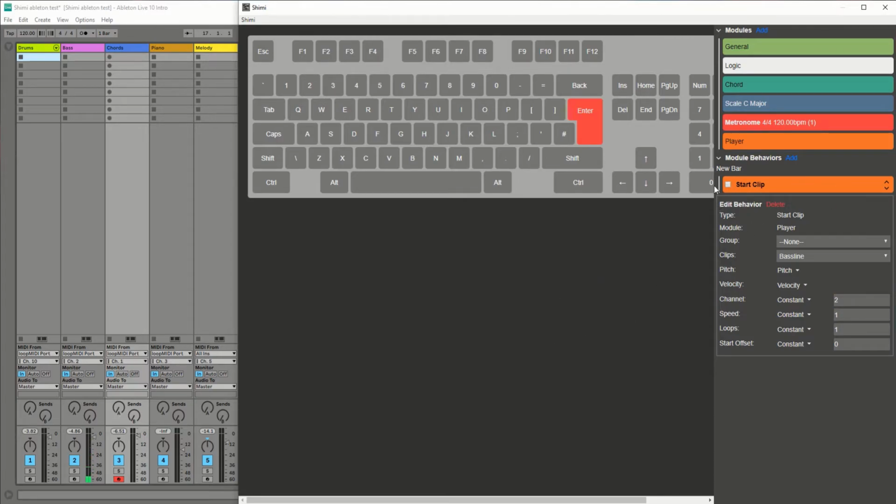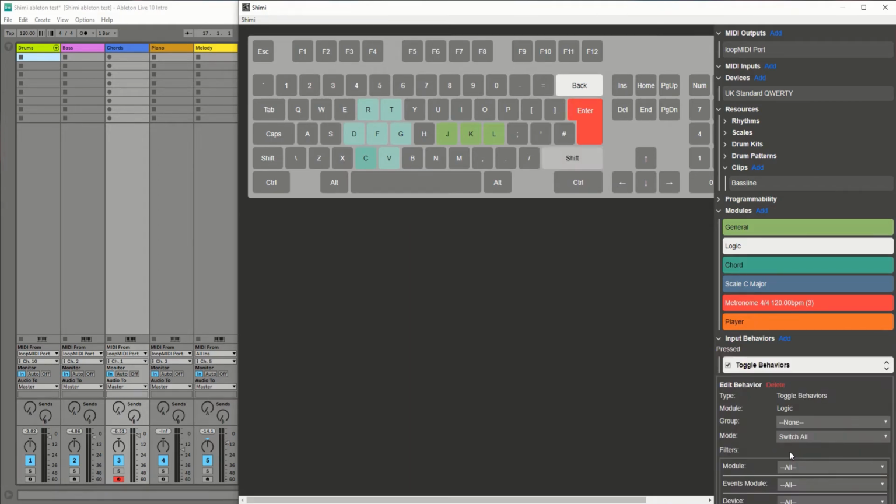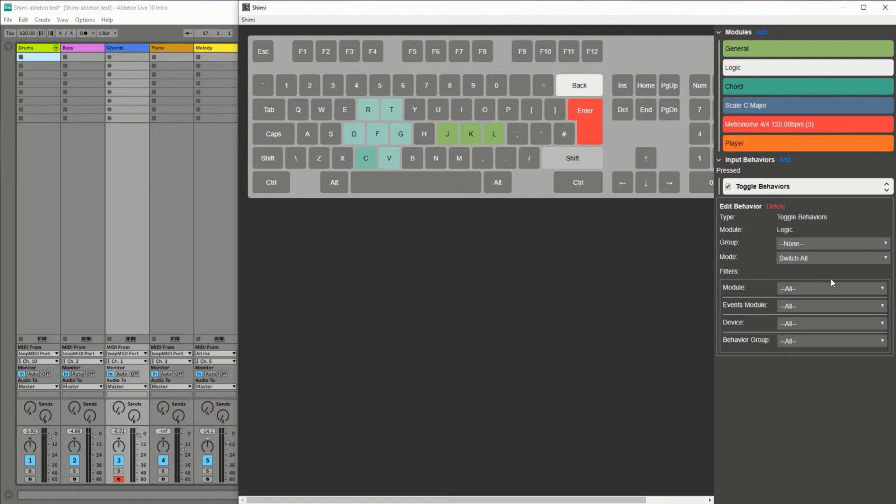Again, I've had to manually stop it by clicking this. So I'm going to use the shift key as a toggle for turning this bassline on or off. So pressed, logic, and we go down to toggle behaviors here. We can see the mode is set to switch all, so any behavior that is on will be switched off, and any behavior that's switched off will be switched on.